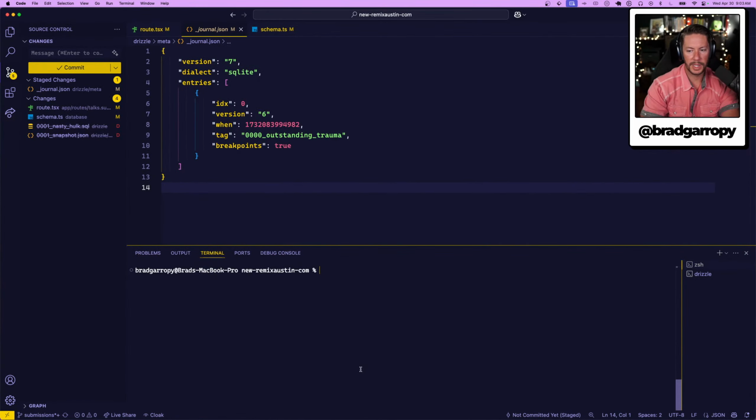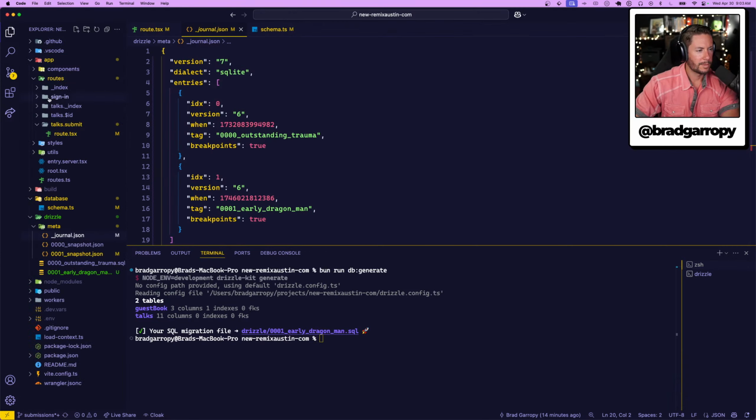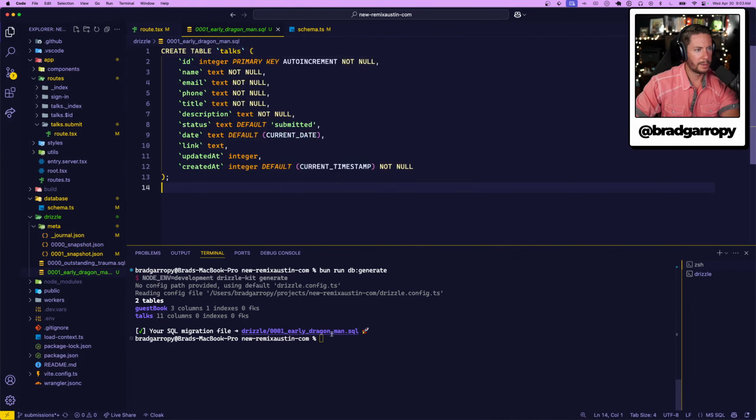Okay, we are completely empty. Spawn run db generate. We have one migration file where we make a new table called talks. Spawn run db migrate dev.